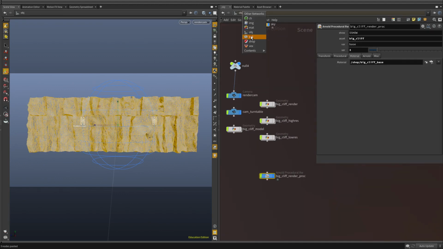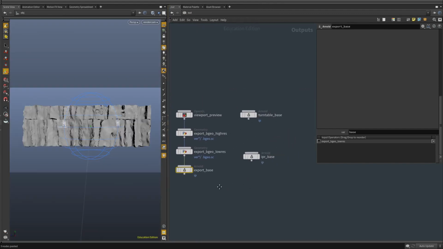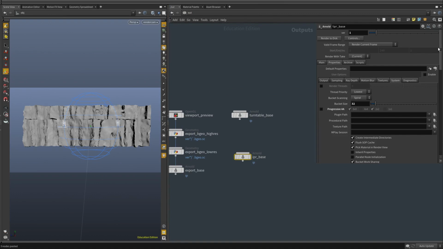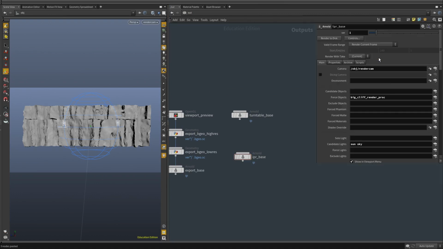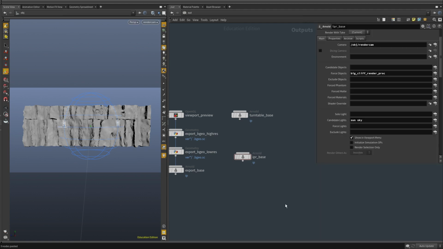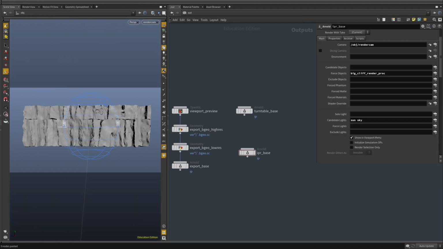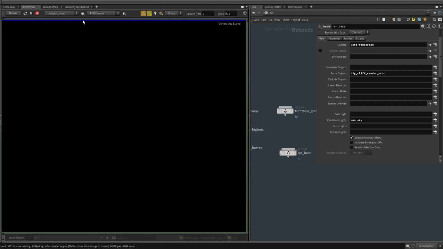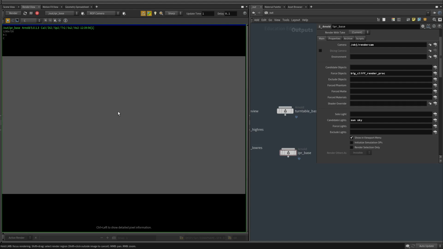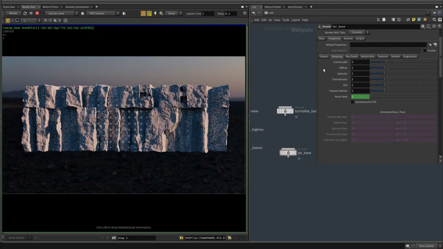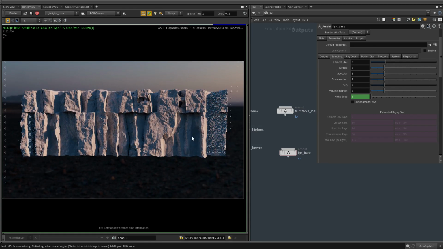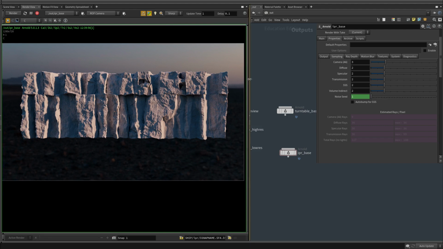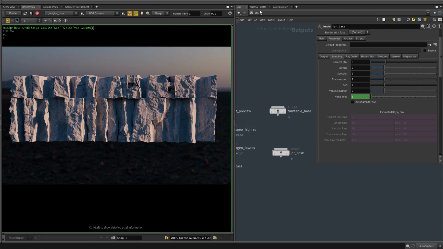Cool. And let's go to the out context, and I'm going to make sure that the IPR base has everything set correctly. So that, and then the sun and sky. And let's create a render view and select the IPR base and hit render, and we should see our assets rendering with the diffuse shader. Cool. Okay, so everything seems to be fine, and we're going to start creating the shader now.